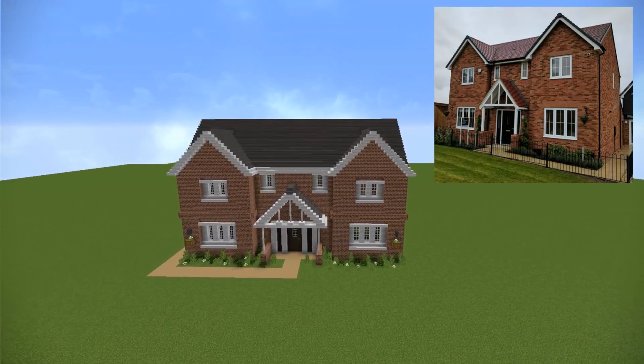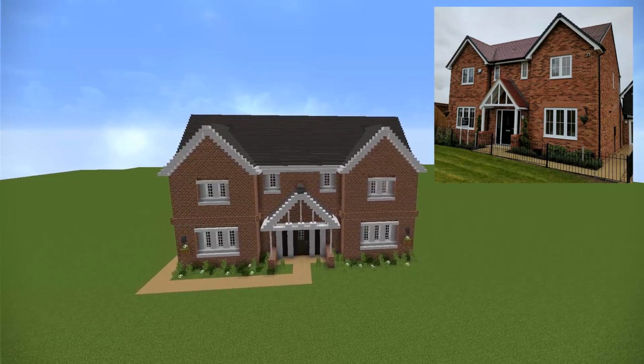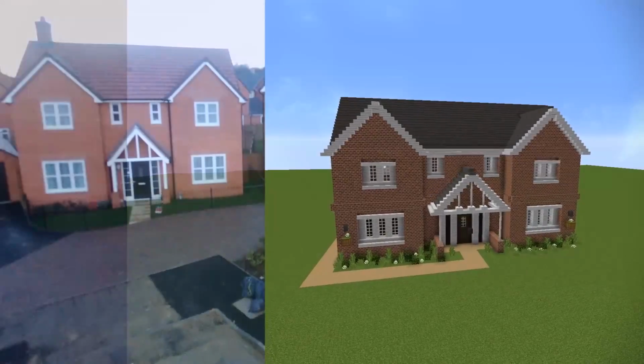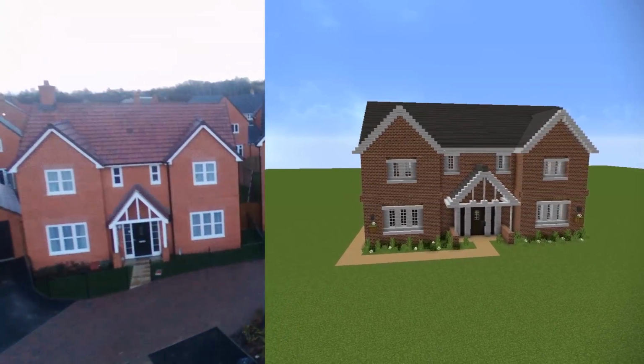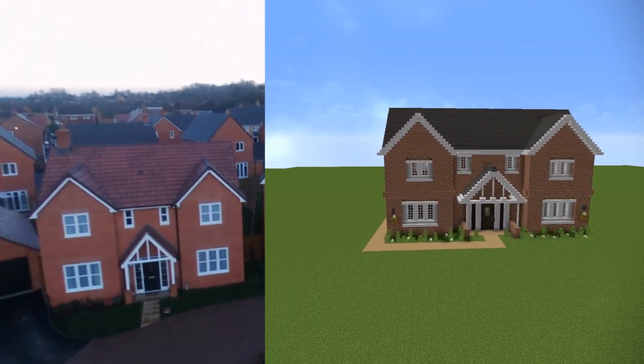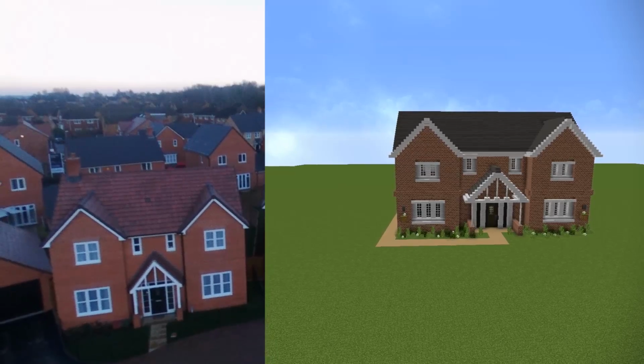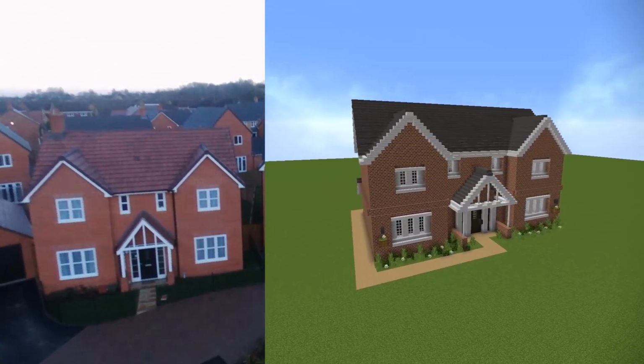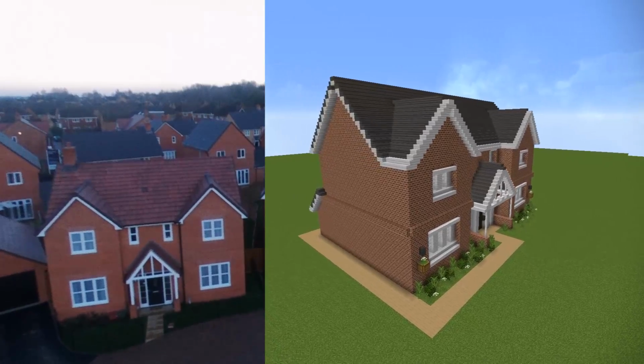But now it's time to compare. What do you think? How close are they? Now remember, the roof color is different. This is drone footage of a house near mine. This is not my house. But it's exactly the same design, so I want to know what you think of it. Is it close? Is it not?